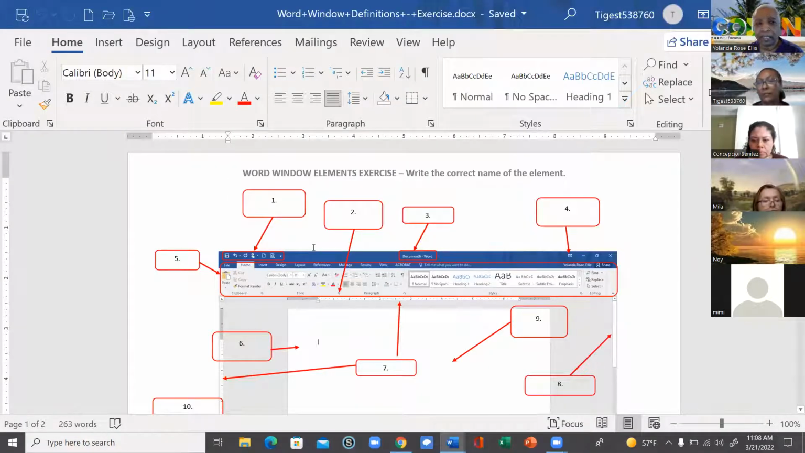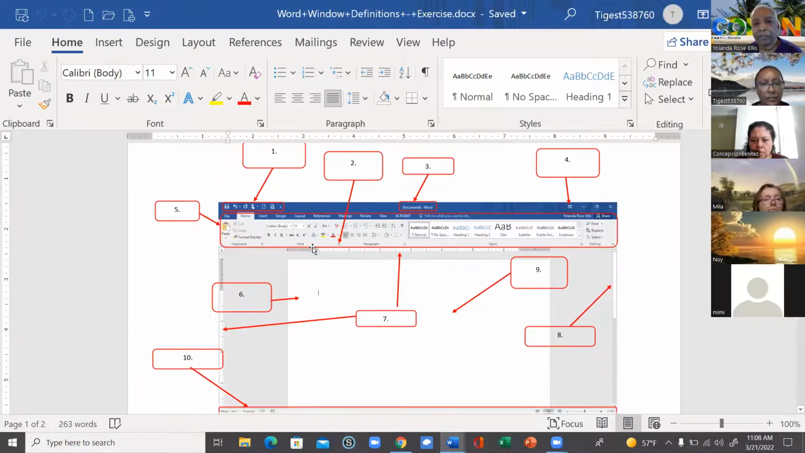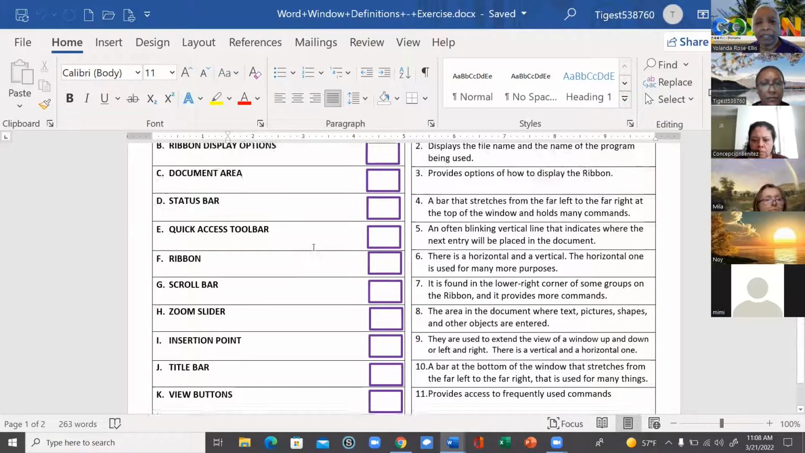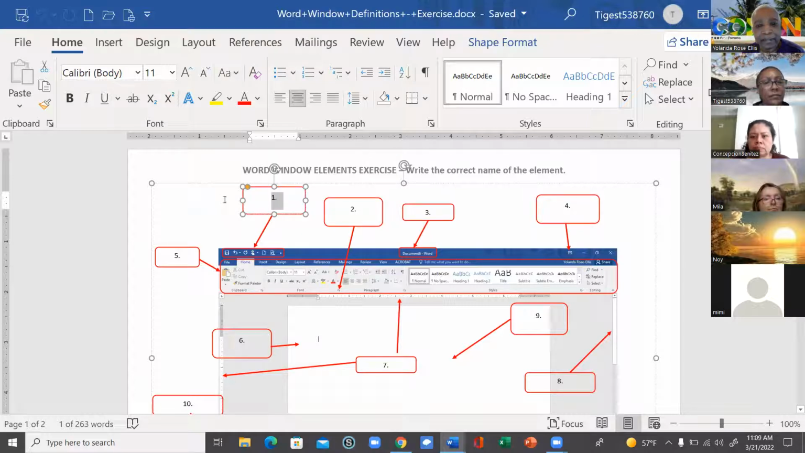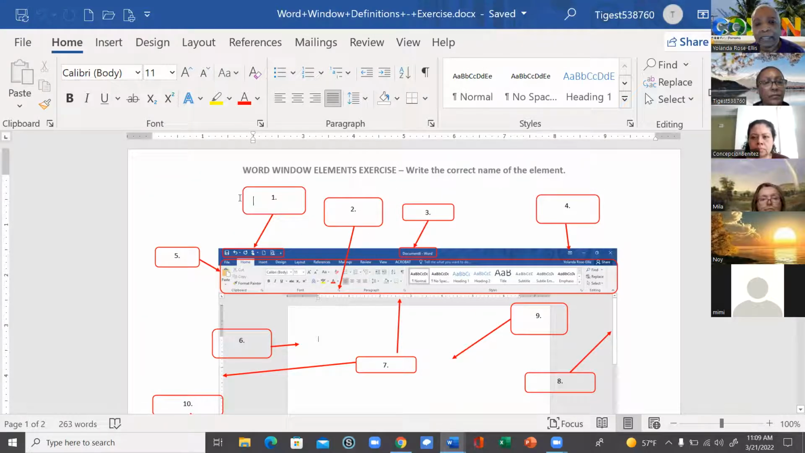Okay, in this exercise, I think there are 2 pages. Yes, there are 2 pages. So on the first page, you're just going to enter the names of the elements. So in box number 1, you click on the right side of the box. So go ahead and click the right side of the box, number 1. Right side inside the red box.